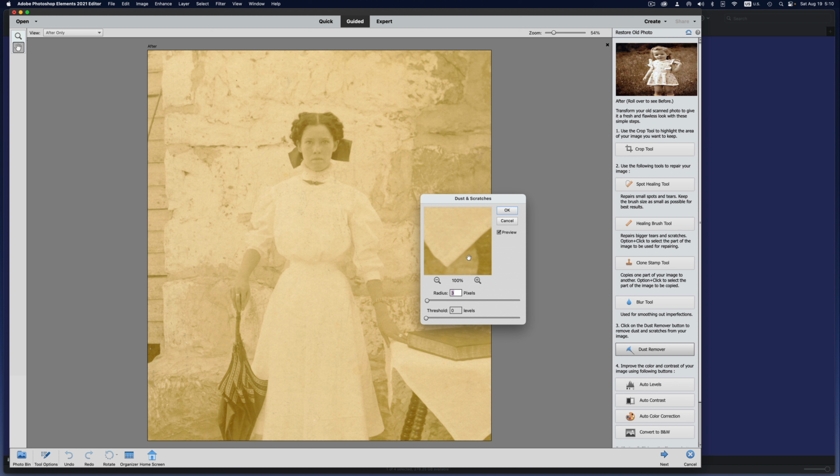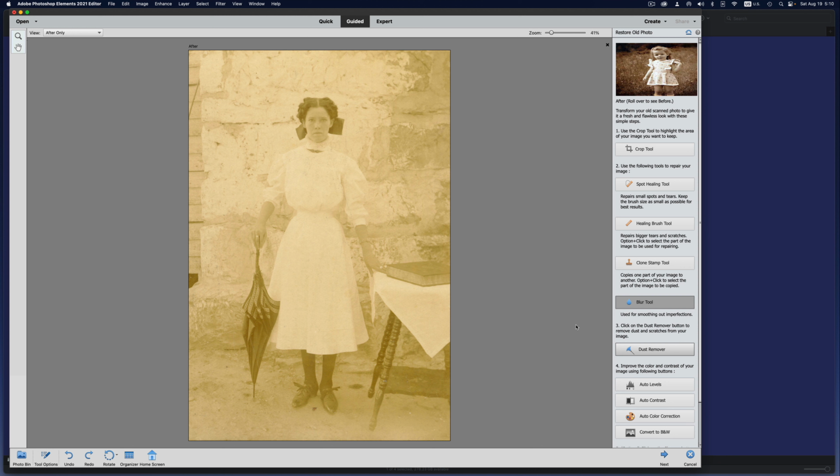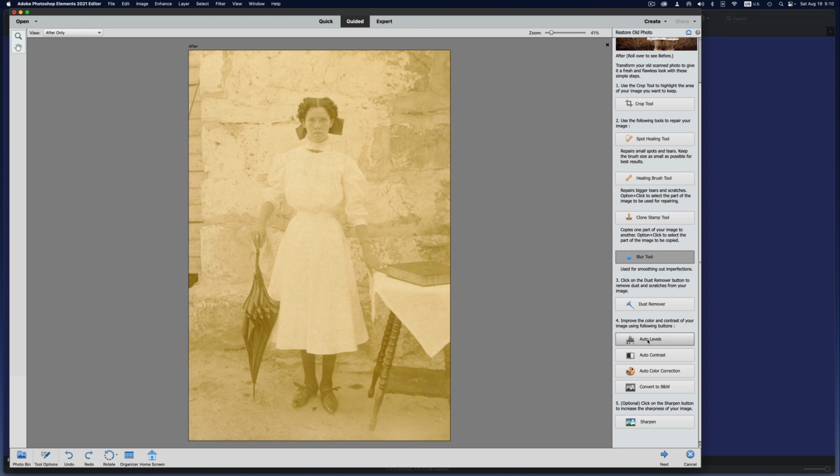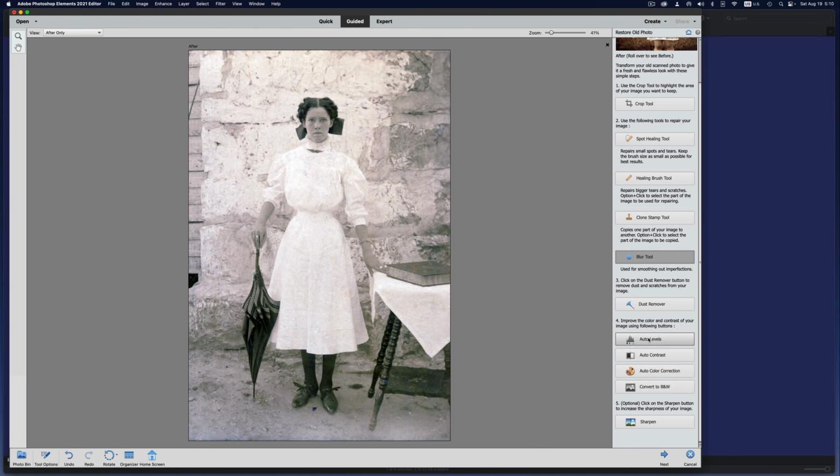So I'm going to leave this as it is for the standard setting. And dust removed. Then we go here to auto levels. We do auto contrast. We can do auto color correction, or when you do this and then convert to black and white. Now it's a black and white picture. And then we can also sharpen this whole thing. Right? And then we would go to next.